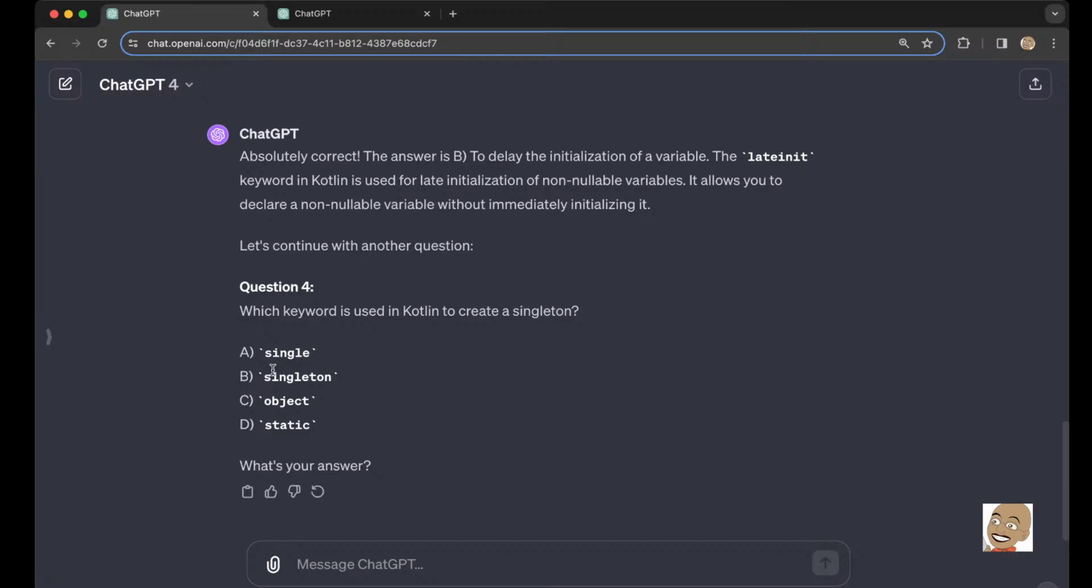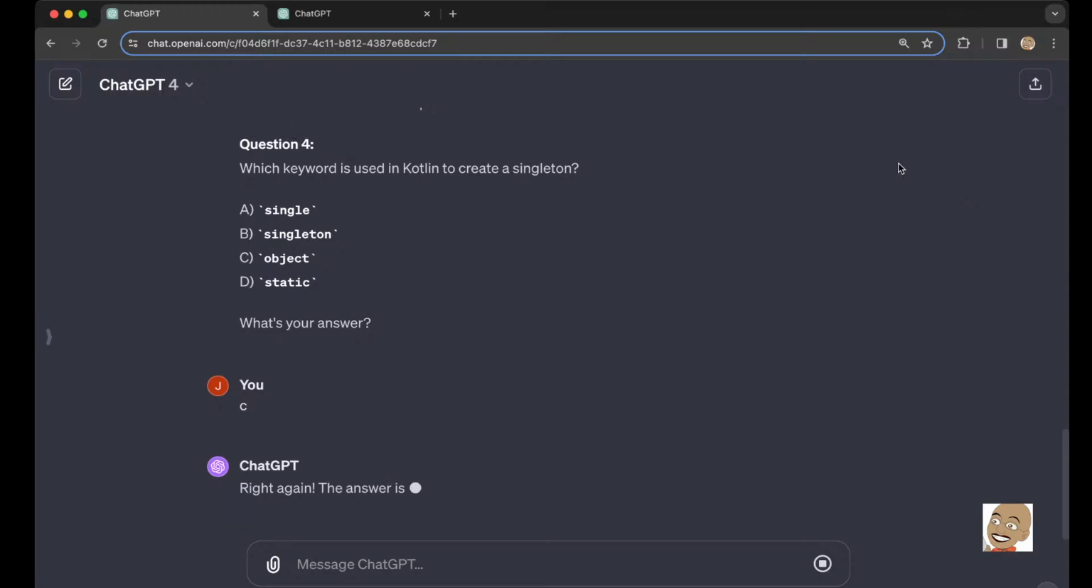And so I don't believe I've ever seen that keyword before, single. The whole actual word is singleton. Object, that looks familiar. Static, that doesn't seem like Kotlin. So, what do you guys think? I'm going to go ahead and go with C myself.